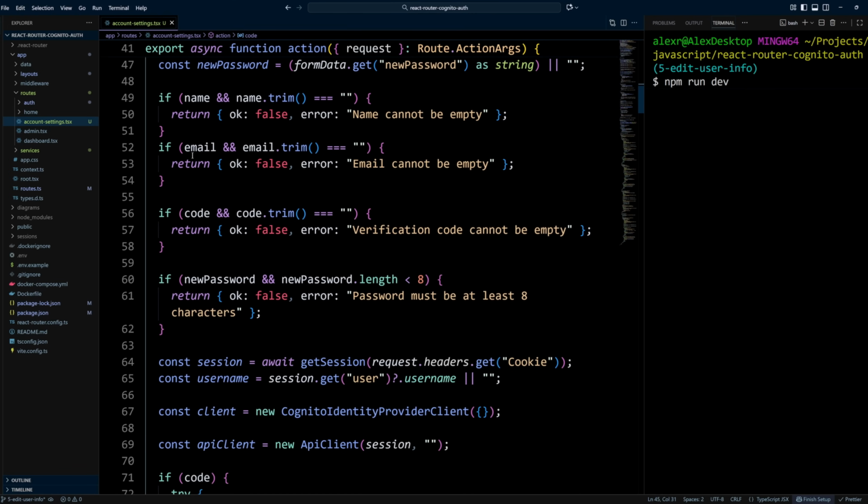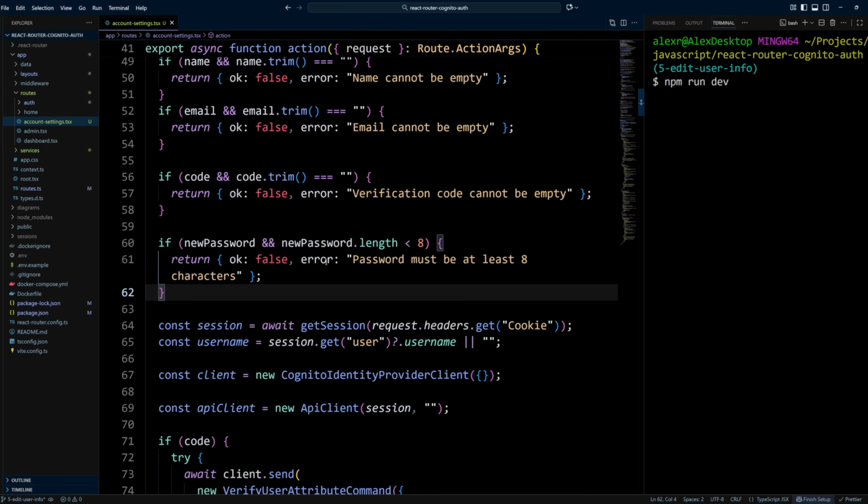Then we'll do some checks, like we did for the name. We're going to check that the email is not empty, the code is not empty, and the new password. By default, a Cognito user pool has the restrictions of the password being 8 characters or greater, and containing upper and lowercase letters and special characters. You can do this in your application to give the user instant feedback if they're typing the password incorrectly. But for simplicity, we'll just make sure that the length of the password is not less than 8 characters.